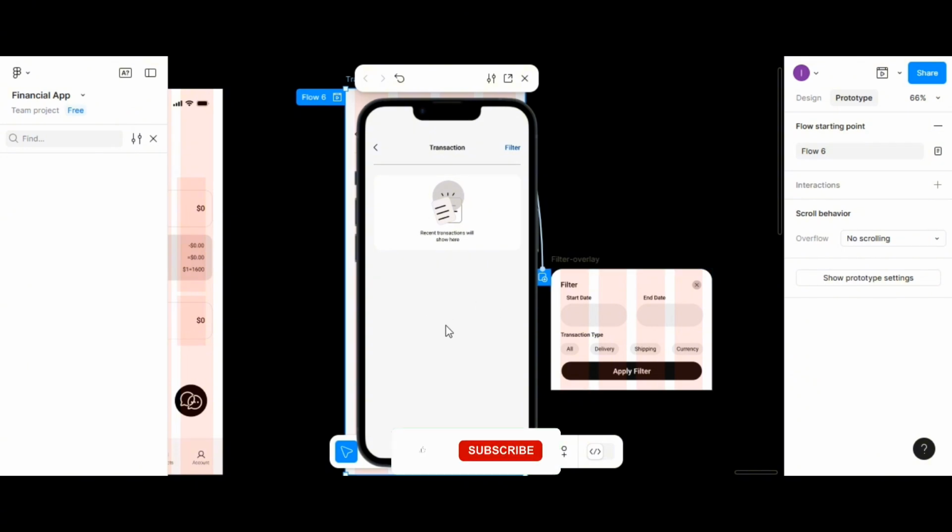So we're done with the transaction page. In the next lecture, we're going to design the product page. See you in the next lecture.